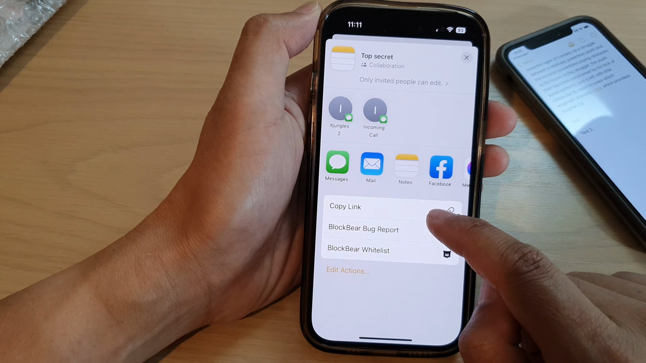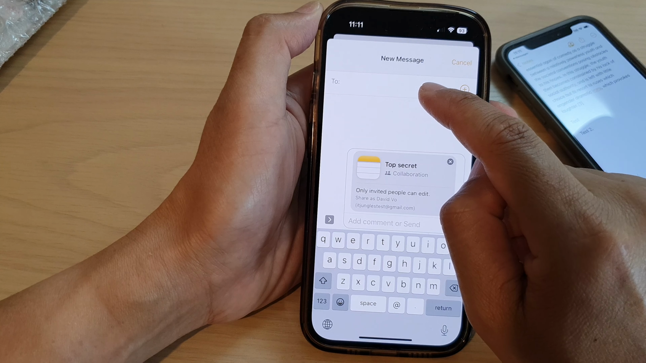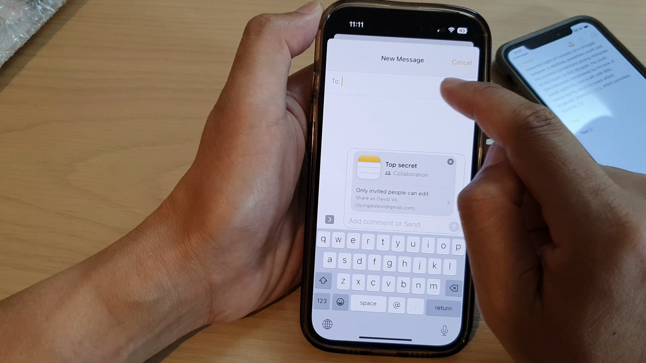You can send them a link, so you can send a message to that person by simply adding the contact in here in the to address, and then you can send it. Or you can select suggested contacts at the top here. So that's up to you.